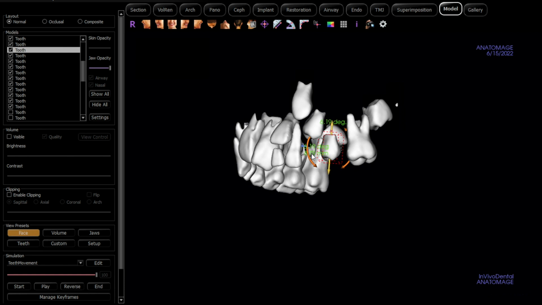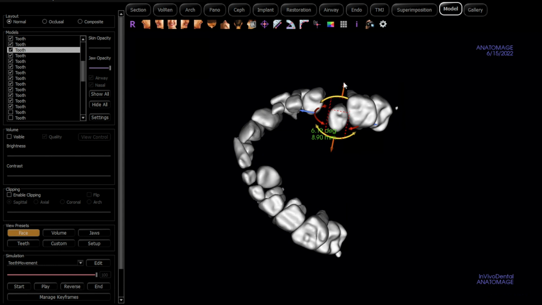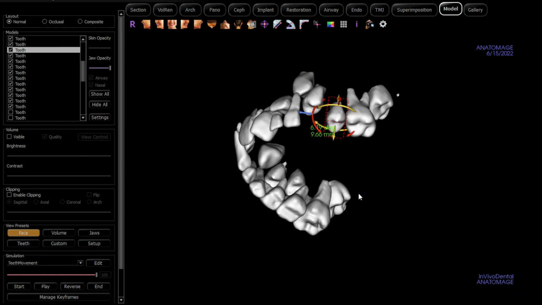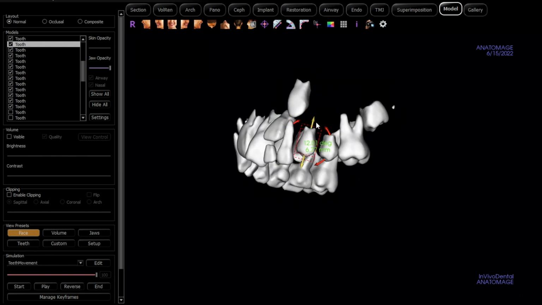So you can see that each of these arrows have a tip and a turn and extrusion and intrusion function to them. It's not as versatile as a ClinCheck, but it is pretty useful diagnostically. These measurements aren't perfect because these are rendered versions of the teeth that are within bone. So you can probably count on up to about a 0.5 millimeter accuracy.